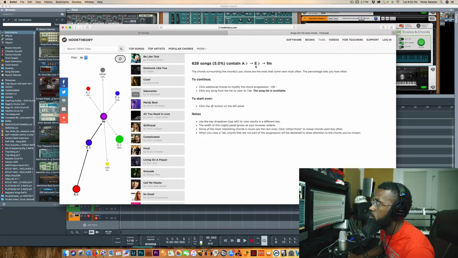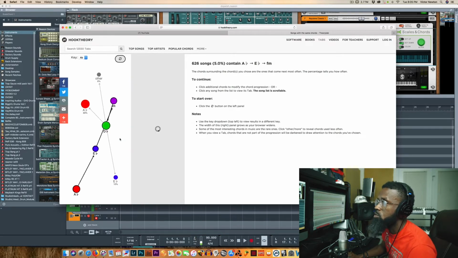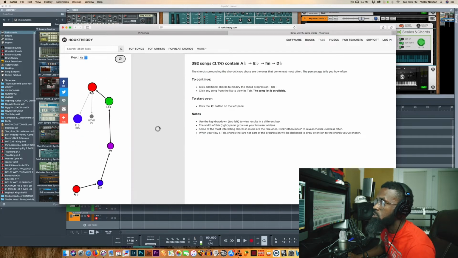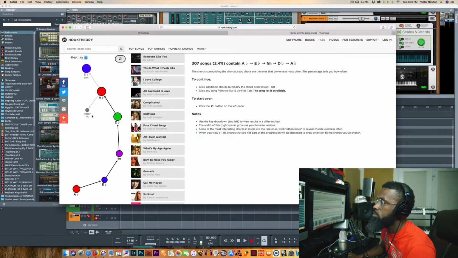All right, so we got 626 songs that use this chord progression right here. And I'm just gonna do one more. 66% go into the D. That sounds crazy, but y'all feel me. We talking music, right? All right, and then 83% went back to 1. All right, boom. So looking at this scale right here, these chords, 307 songs use these chord progressions.